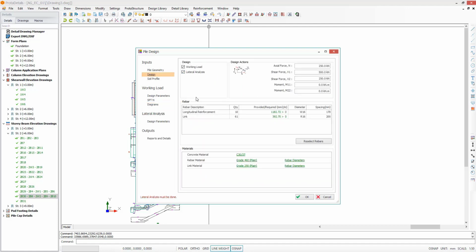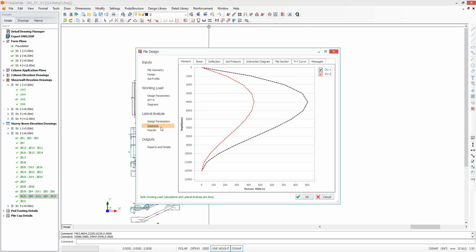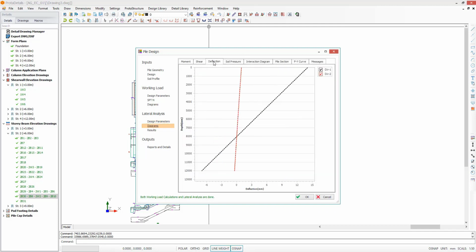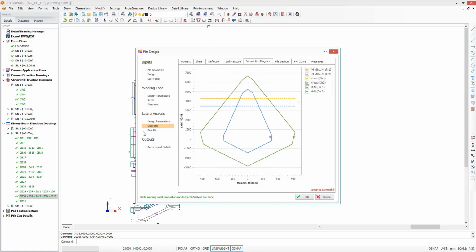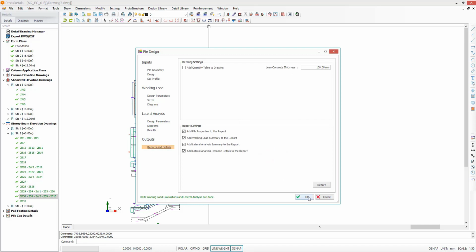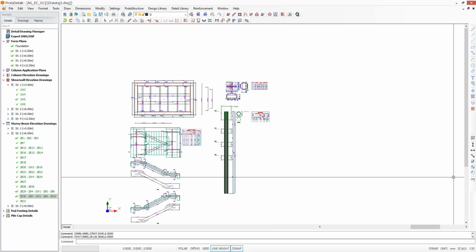And if I select the lateral analysis, of course I need to provide the design actions here, the more design actions. And when I use the recommended values, and if I say design pile section, of course again here you need to provide a soil model as we have done in the pool macro. And finally, you can inspect all the diagrams like moment, shear, deflection, soil pressure, interaction diagram, etc. And when you are done, you just simply click OK and select an insertion point on the arena.